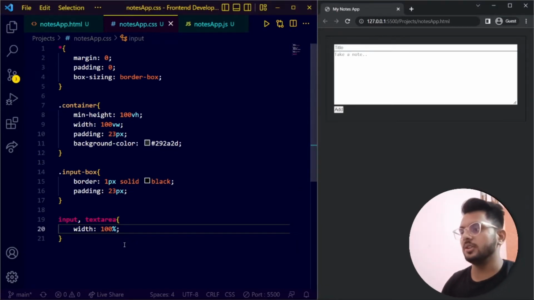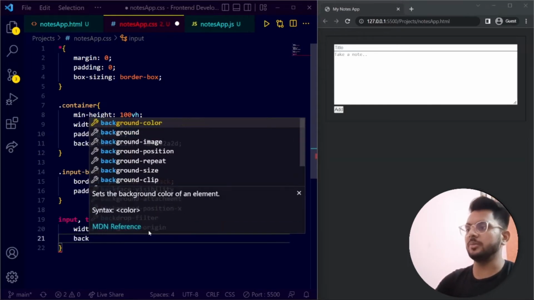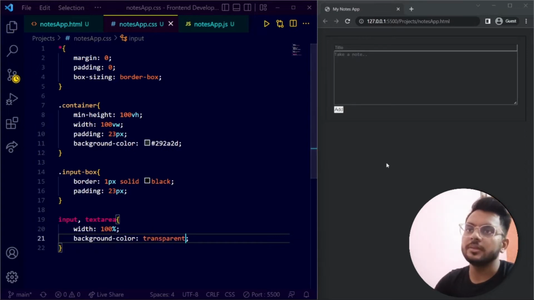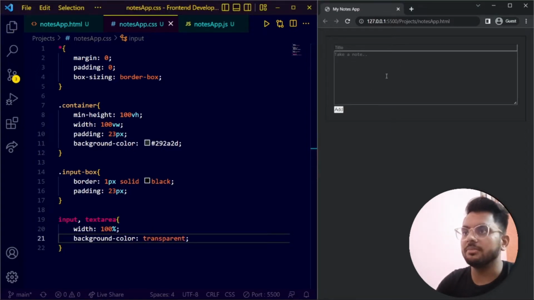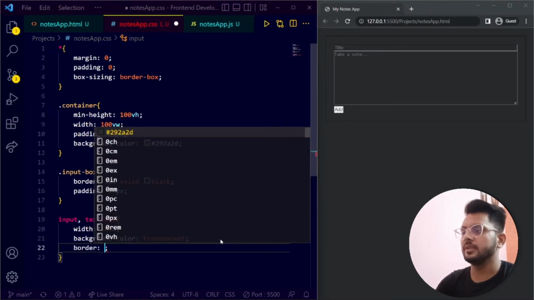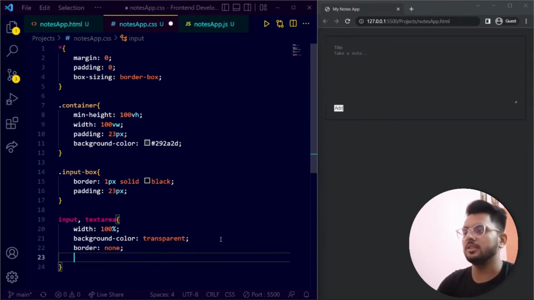Okay, so now the only thing is this white is not looking nice to me. So for that, I'm going to make my background color transparent. Let's see. It looks nice, but this border is not looking nice. For that reason, I can say border, let me remove. Okay, yeah, that looks nice.